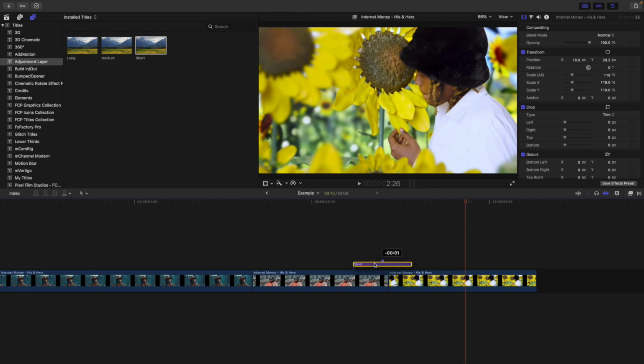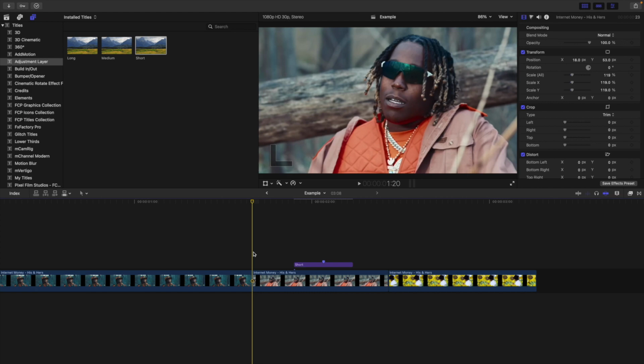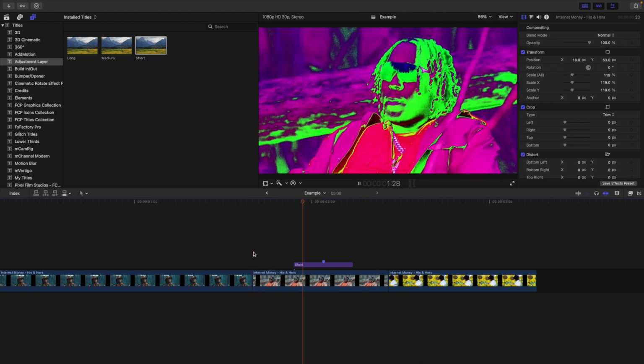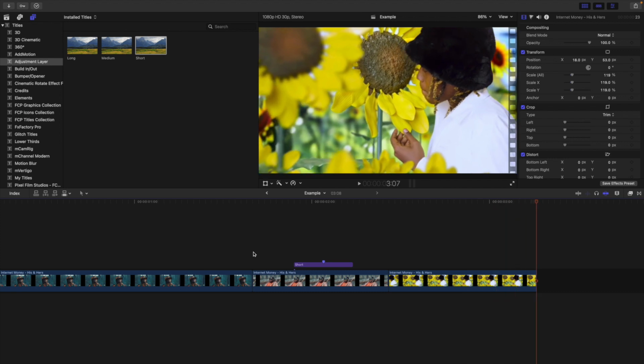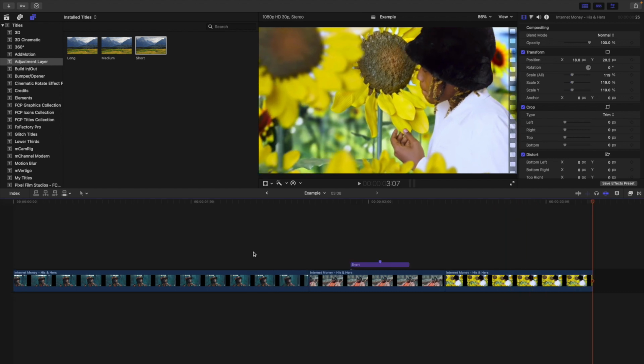Or maybe you want to have a flicker effect, so place it in the middle of the clip, so it flickers on and off. So play the video, and you have a really cool flicker thermal effect. So there's a whole bunch of things you could do with this. Use your own creativity, your own imagination, and you can create some really cool effects.